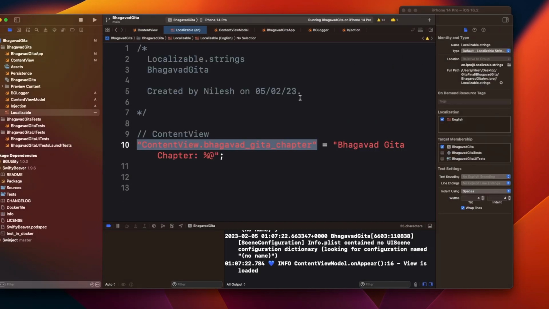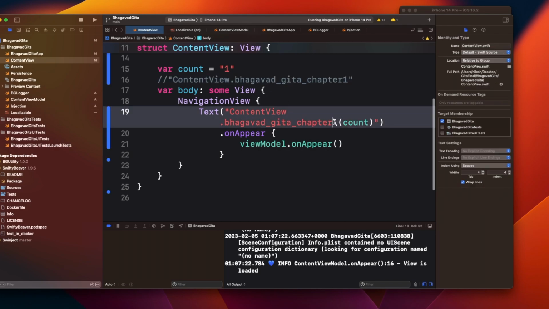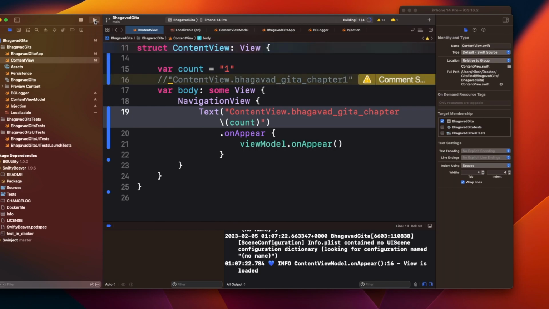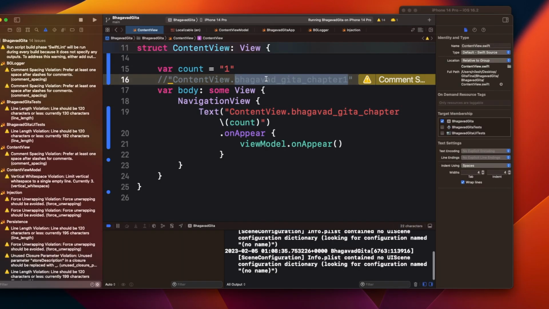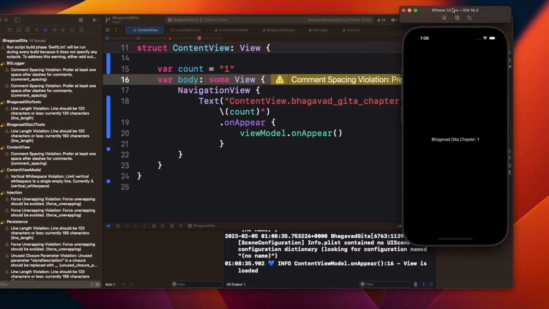Now if you want to introduce dynamic variables, the same thing you should write here also, so that when SwiftUI tries to find it in your localizable file, it finds the correct thing. I have given a space here because I wanted to show it after a space, so let me give a space here as well. Now let's run it one more time. Let me delete this, and this time you see it's showing Bhagavad Gita chapter 1. So this is how you can use localizable even if you have a variable with dynamic values.